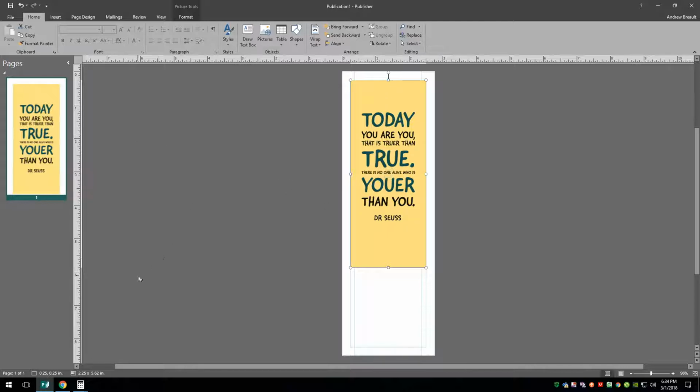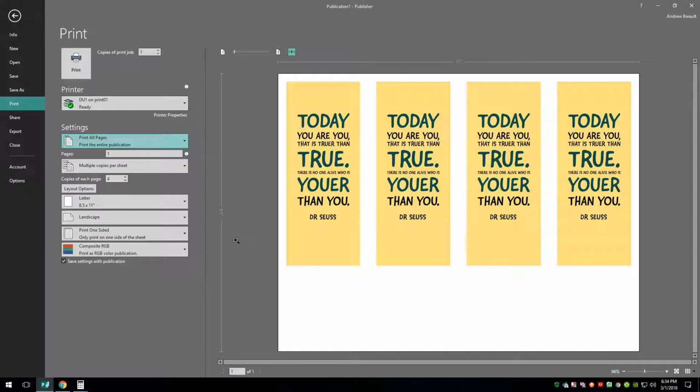So for this one, I'm going to go ahead and print one. And you can see as soon as I hit print, it's automatically putting 4 up per page. I'm going to design a whole bunch of these, different colors, different fonts, different little sayings and stuff. But I don't want to print more than 4 of each one.